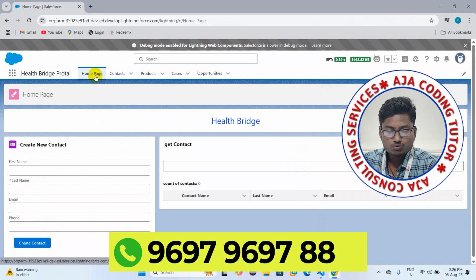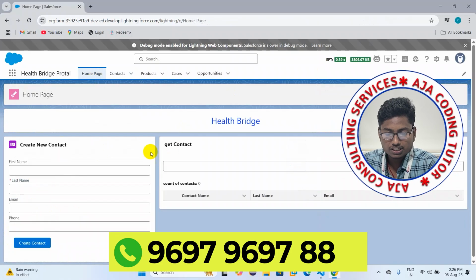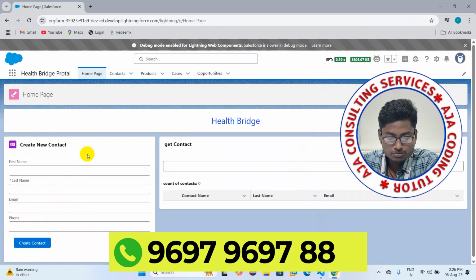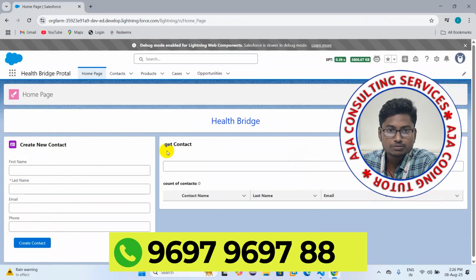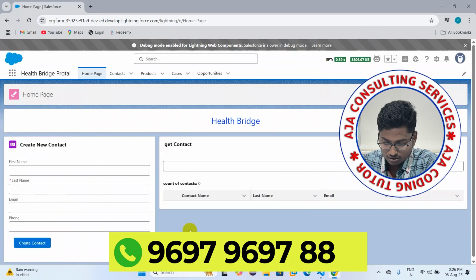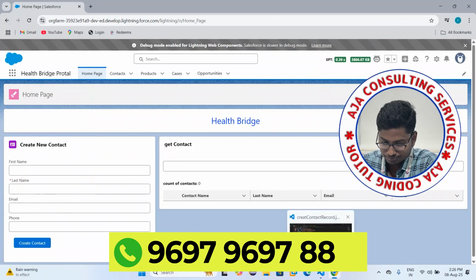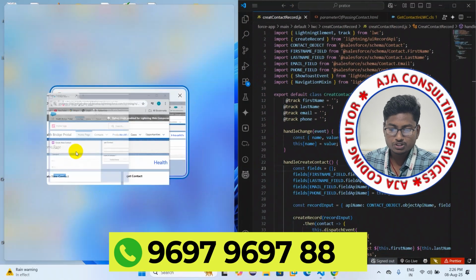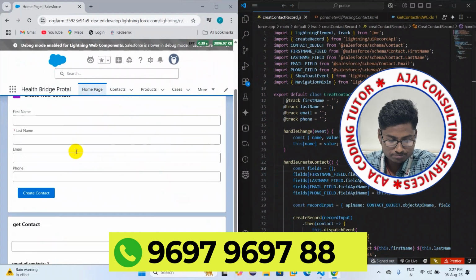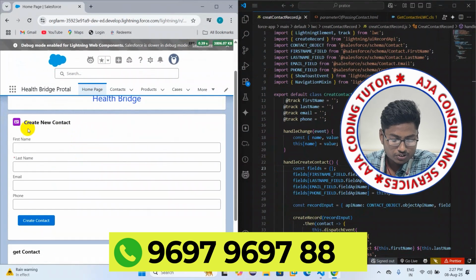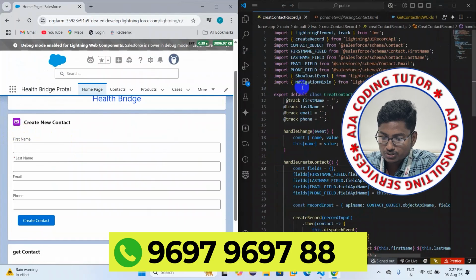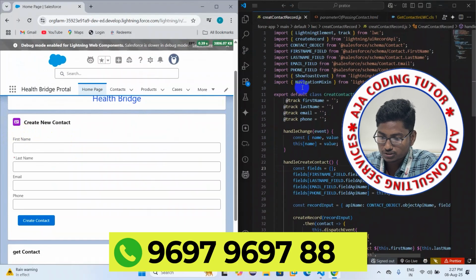First, let me go through the two components which I have built for this. Let me explore the backend code I have built. Let me explore with two windows, which will make it easy to track. Okay, the first component is create new contact. This is the component for which the backend code has been written.